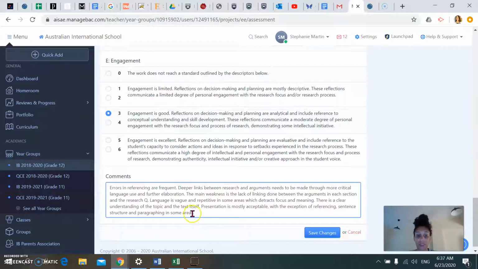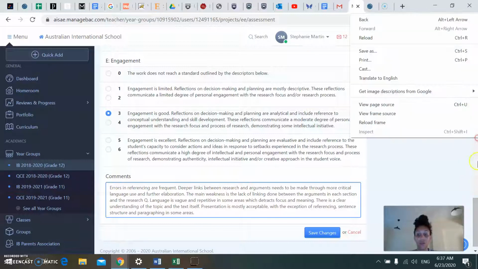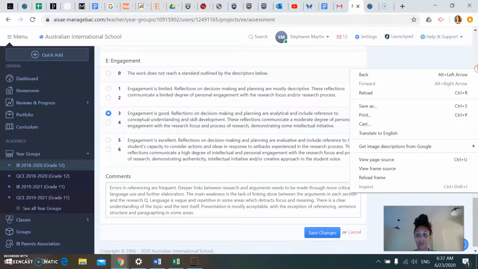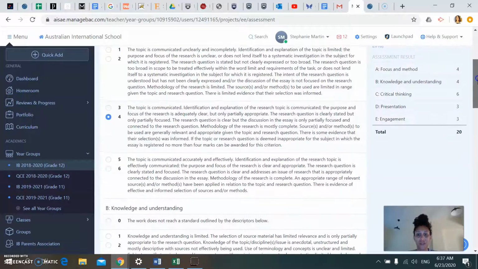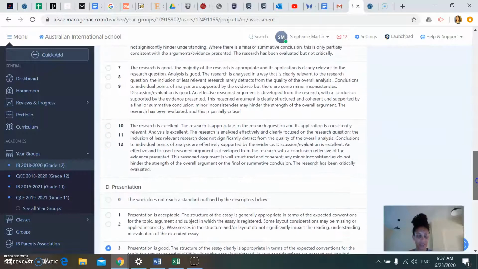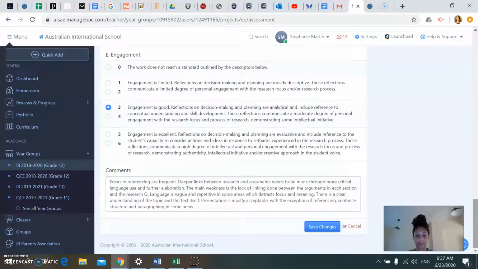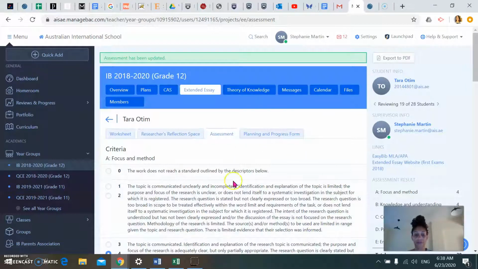So as you can see, I'm not going through and correcting things. I'm actually talking about which parts of each criteria need a little bit of work. So try and use the language that's in the criteria so that they can actually see where they're going wrong with critical thinking, for example, or if their presentation is not up to scratch and things like that. Once you've added your comments in there, guys, if you can just click Save Changes, and that will then save on the student's profile. The issue is that students don't actually have access to this assessment tab.